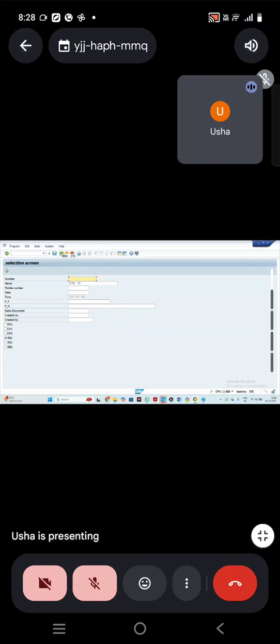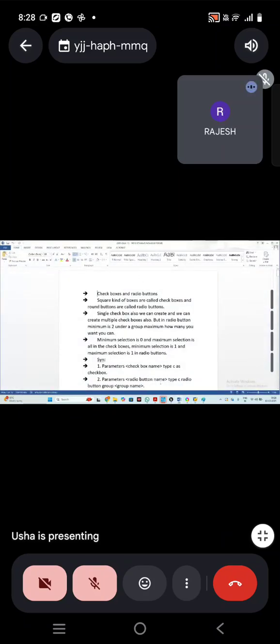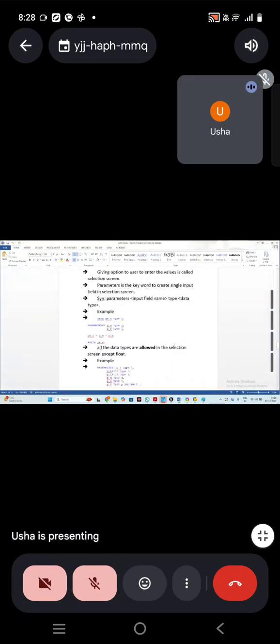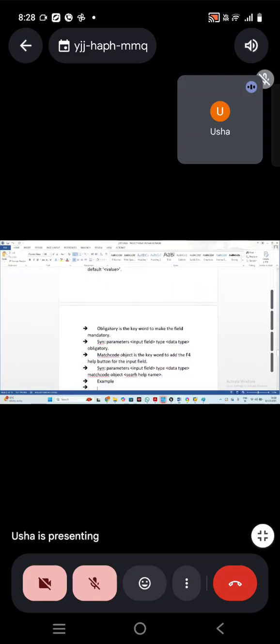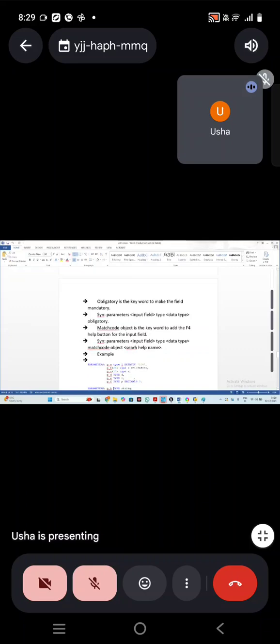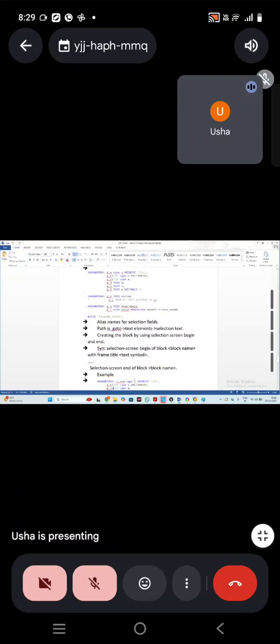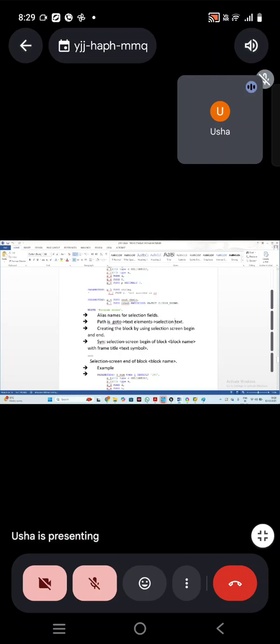Not only for the input fields, for checkboxes and radio buttons also you can give the name. You just try that. Is it clear? Yes, ma'am. Yeah, I've already given that information here: float is not allowed, obligatory to make it mandatory, match code to give the F4 help, and default to give the default values. Syntax is also given. Go to text element, selection text, to give the selection text.